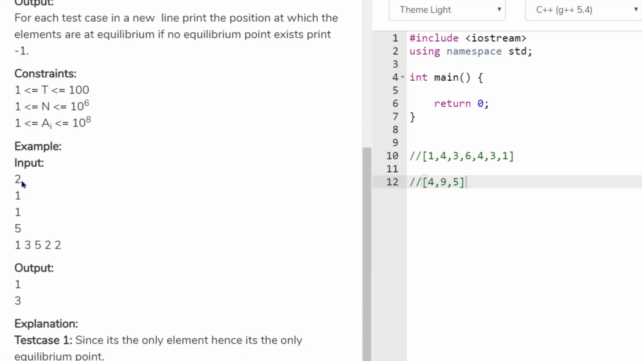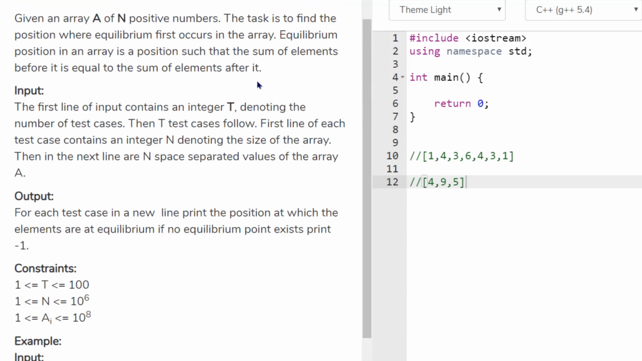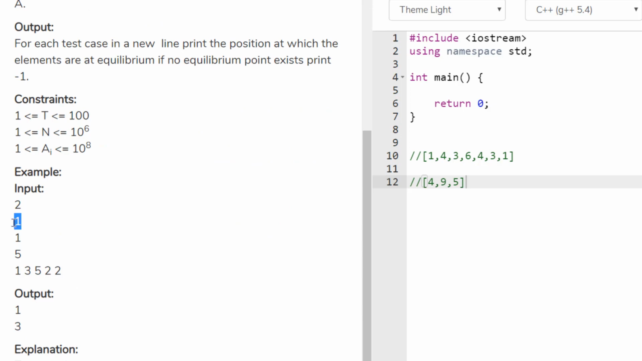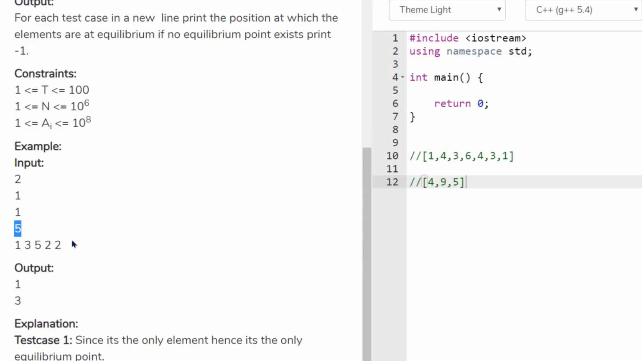The example input is 2. This represents number of test cases. Okay, fair enough. Then followed by 2, there will be on different lines the n and arrays given. So this 1 represents the size of the first array, and this is the first array value, that is 1. Then the next input is 5, so the next array size will be 5. Okay, so these are the 5 elements of the array, and output is 1, and it is fairly simple. Why? Because in the first array it was only one element.